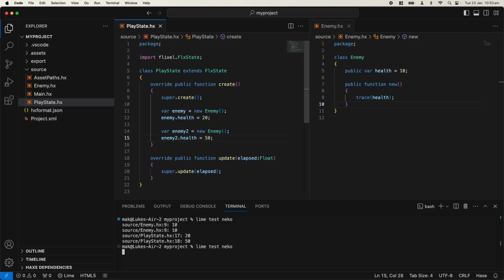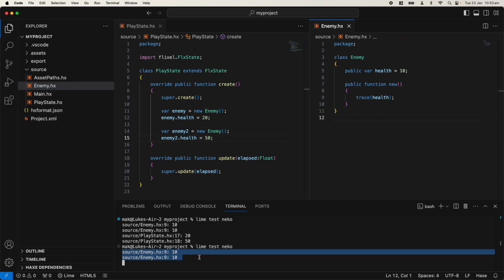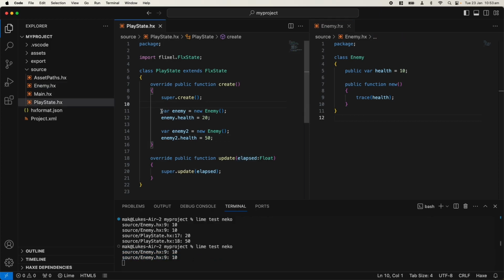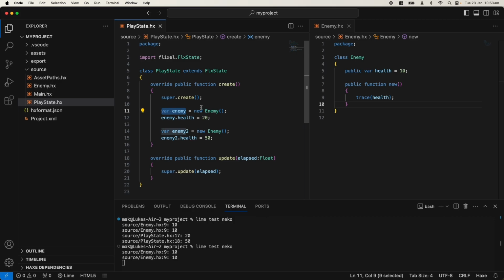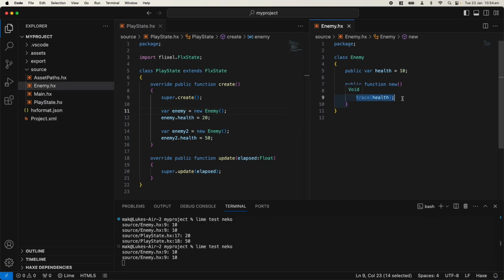But I'm just going to remove those traces, and I'm going to focus on this trace over here in the enemy constructor. You get two print statements that say 10. This is happening because when you create a new class instance, when you call new Enemy, it will call the constructor function. So whenever you call this, it will go through this code and trace health. And then it will store the new instance of enemy in this variable. So in the process of constructing this class instance of enemy, you also trace health.